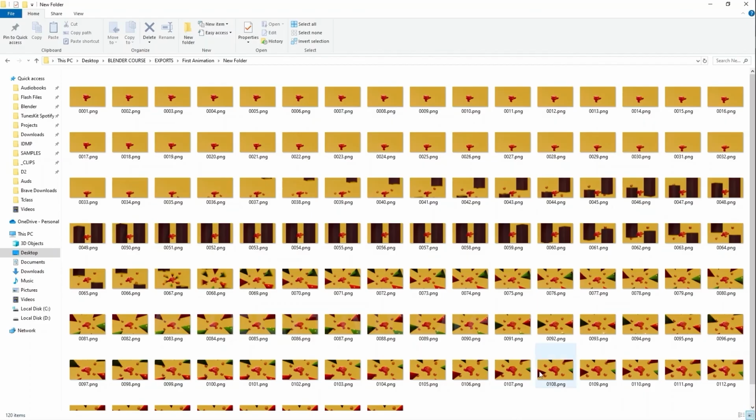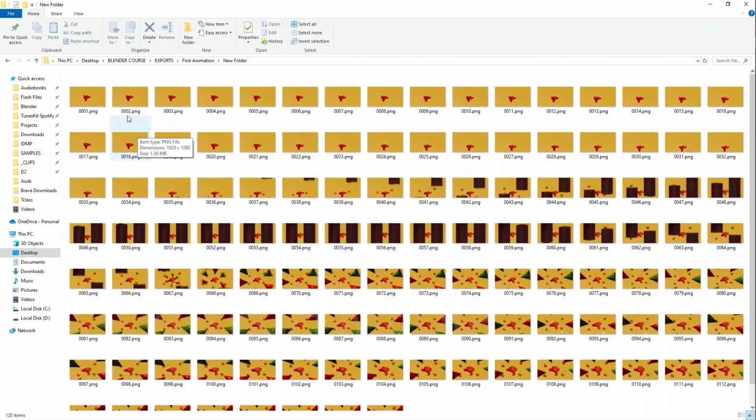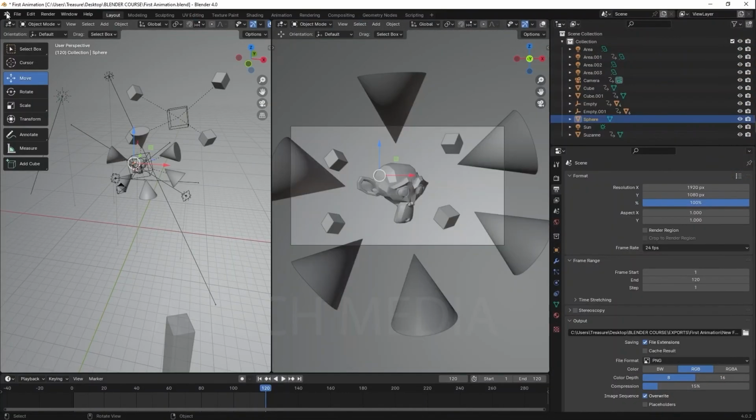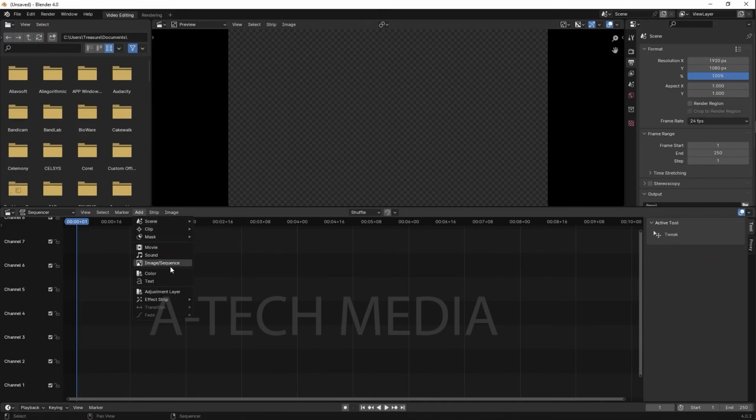Alright everyone, so if you are done rendering, you should have a folder on your computer that looks like this. Just a folder that has a series of images titled 1 to 120. So when you have this, you go back to your Blender file and save. Now you're going to create a new file, but instead of general, you're going to create something called video editing. So select that. Now we're going to say add image sequence right here.